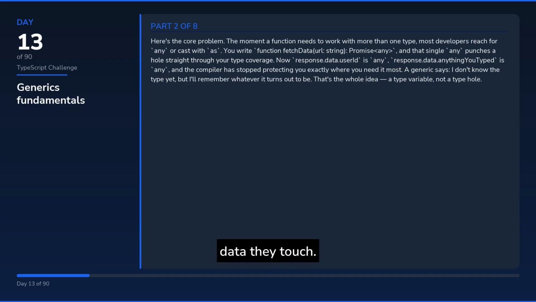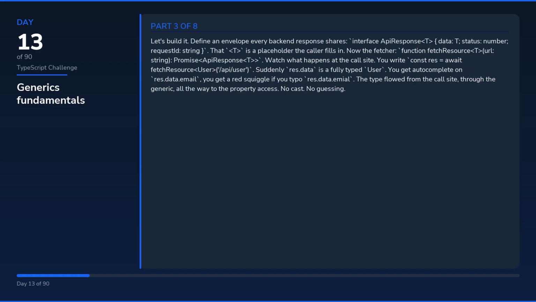Here's the core problem. The moment a function needs to work with more than one type, most developers reach for any or cast with as. You write function fetchData(url: string): Promise<any>, and that single any punches a hole straight through your type coverage. Now response.data.userId is any, response.data.anything you typed is any, and the compiler has stopped protecting you exactly where you need it most. A generic says, I don't know the type yet, but I'll remember whatever it turns out to be. That's the whole idea: a type variable, not a type hole.